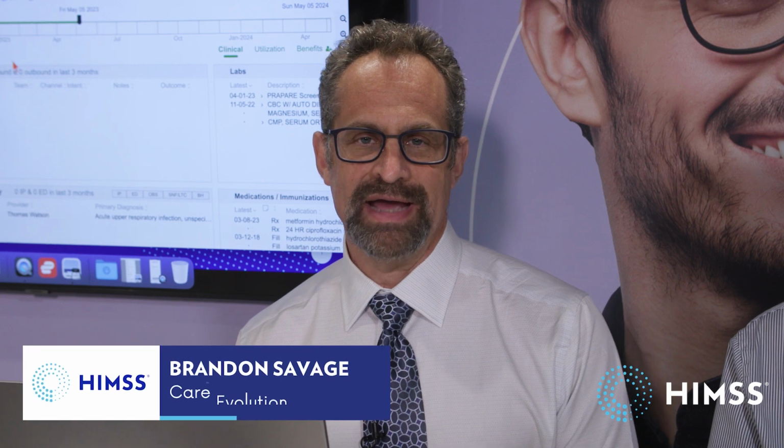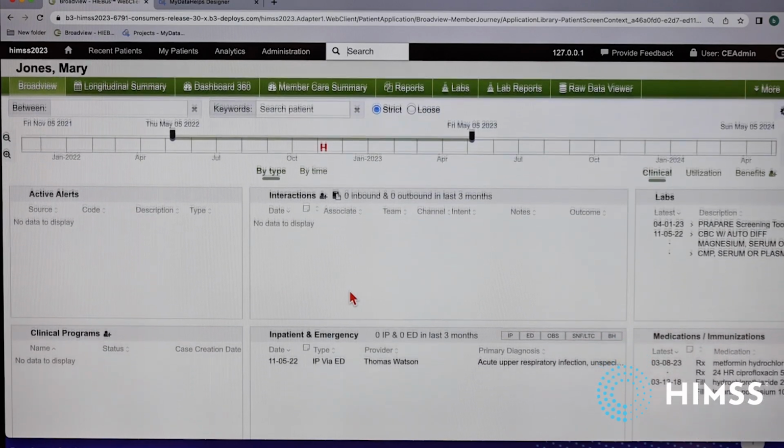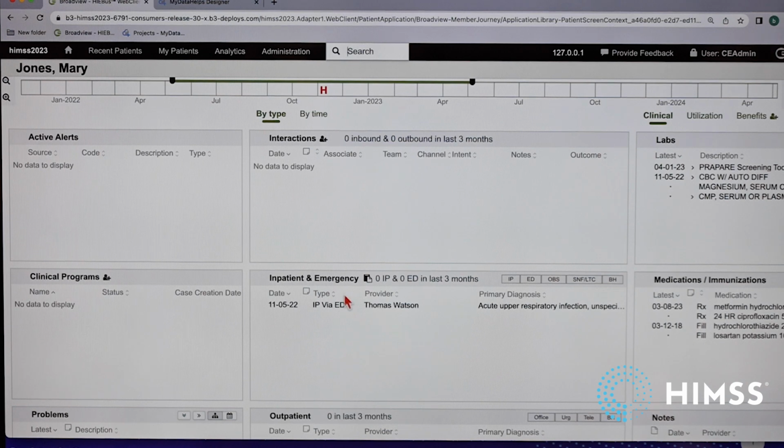Now that the i2i hospital has shared their information with the Care Evolution HIE, first, I'm going to show you Mary's record in the HIE. So first, you can see here her inpatient visit. This came from i2i, and they shared through PICS and XDS her hospital visit.